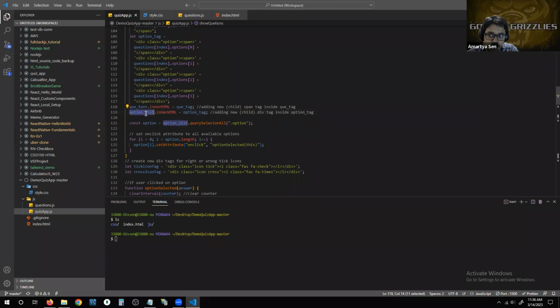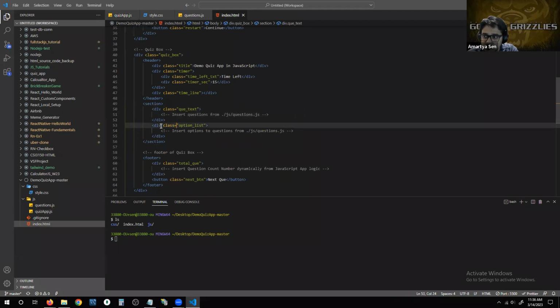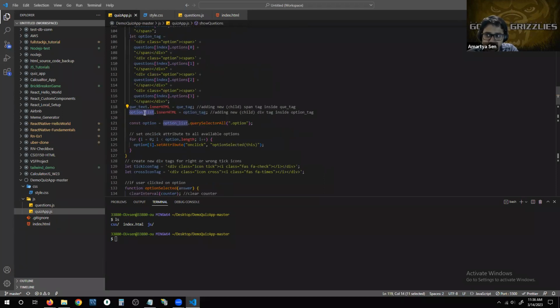We access option list. Now remember, option list is this div here. So whatever the child nodes of this option list are going to be, it's basically the options that you need to show. So all you do is option list dot innerHTML. That means whatever will be assigned will become a child node of this. Okay, and then I just take this variable that I have created previously, so that I don't have to write all of this here itself.